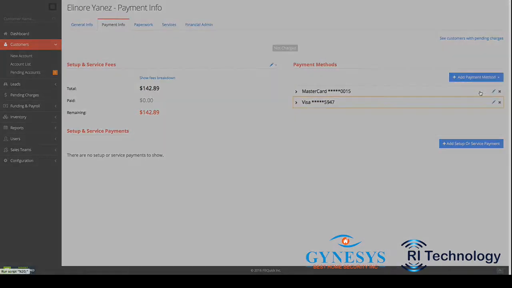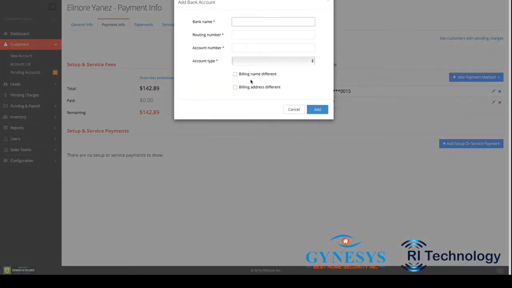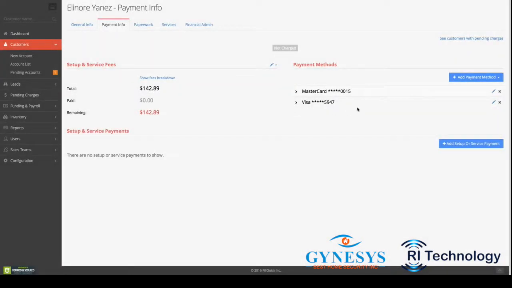Perhaps you wanted to add a bank account on file. You can enter all that. Yes, you can charge on bank accounts, e-checks, directly from within the software. So now when this charge over here of $142.89 is supposed to be charged, you will have 2 options.